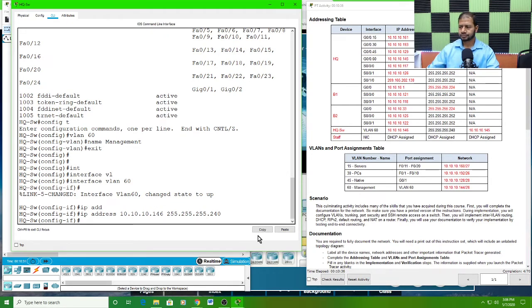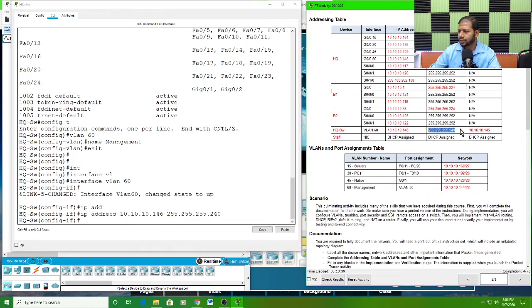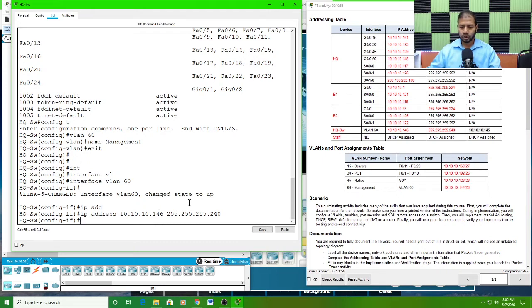The IP address is done. Now, the switch also has a default gateway. I have to create the default gateway if I want to remotely access this from a different subnet. It's 10.10.10.145. But we do not assign the default gateway on the interface; we assign it in global config mode. It looks like VLAN 60 already changed its state to up, so I don't really have to do no shutdown, but I can do it anyway. It doesn't hurt.